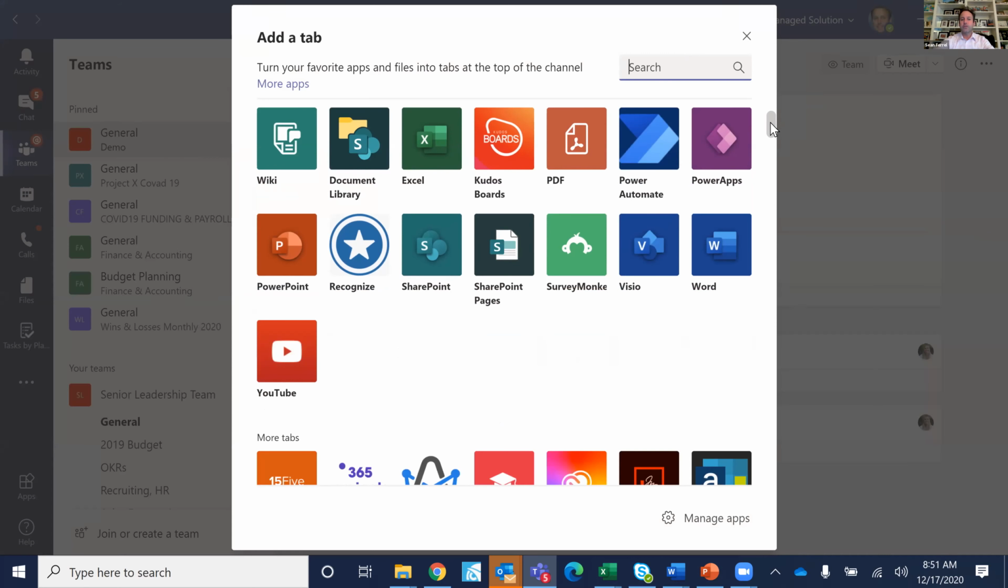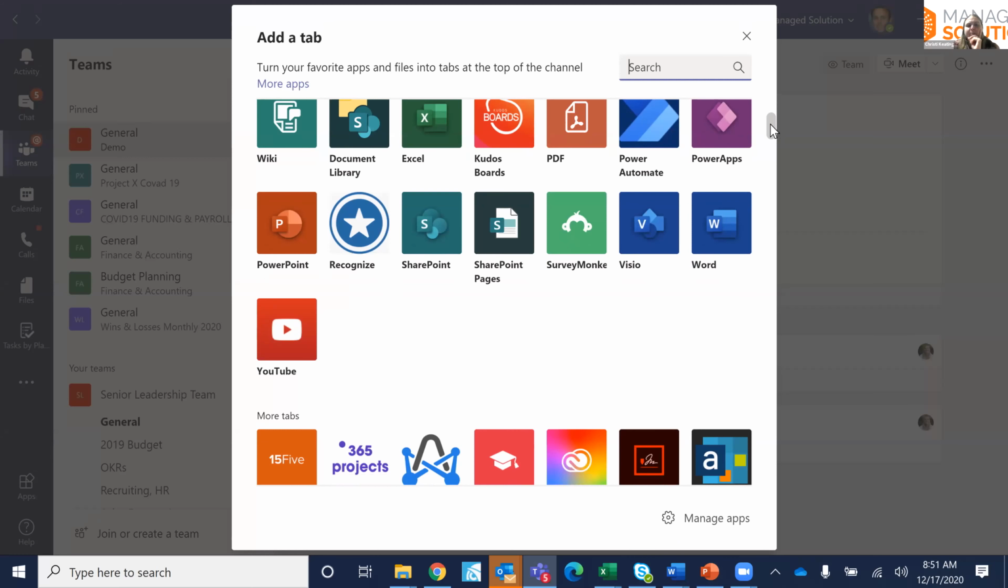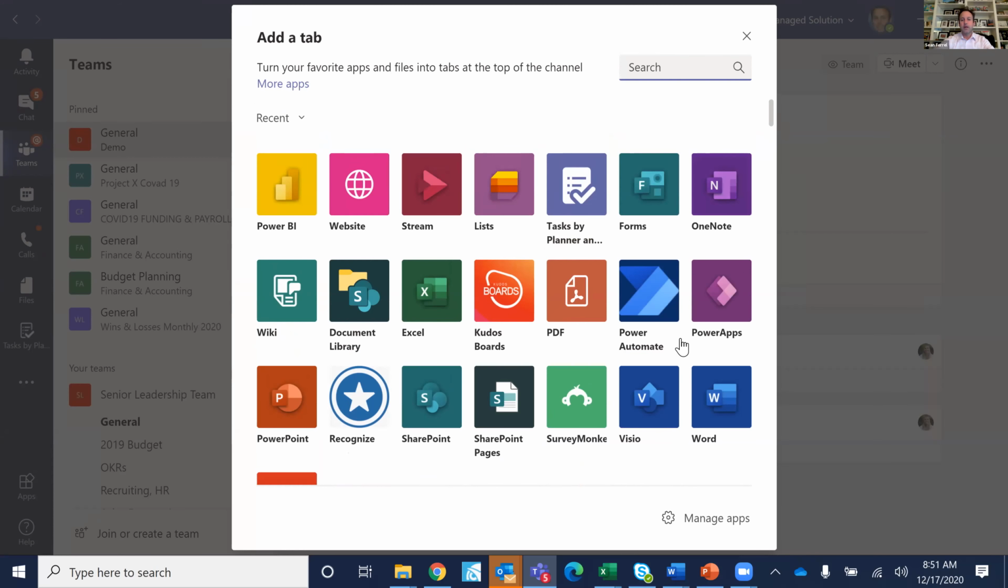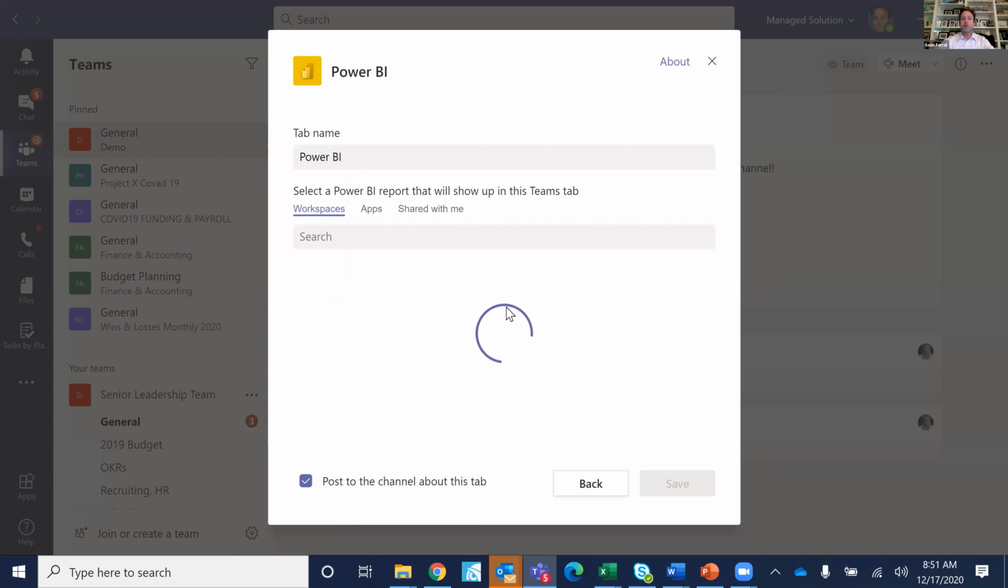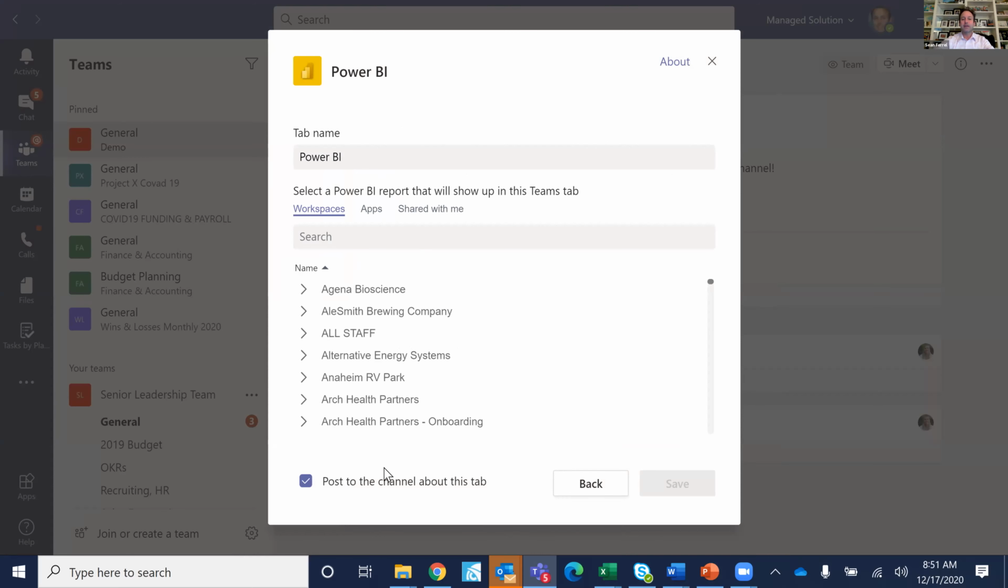I'm sure you guys who are using Teams know that. With Power BI, could you add just one specific dashboard here that you want to look at only in this team? You sure can. You can do it a few different ways. I can go into Power BI, open it up and then post to this channel a specific Power BI app.